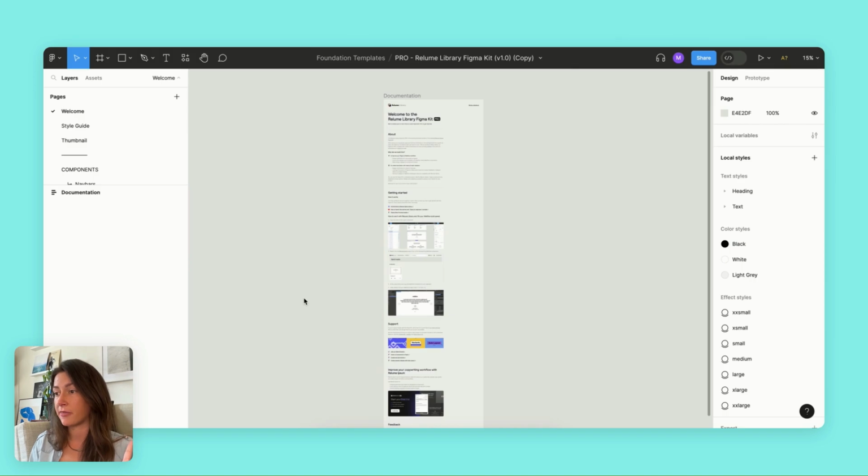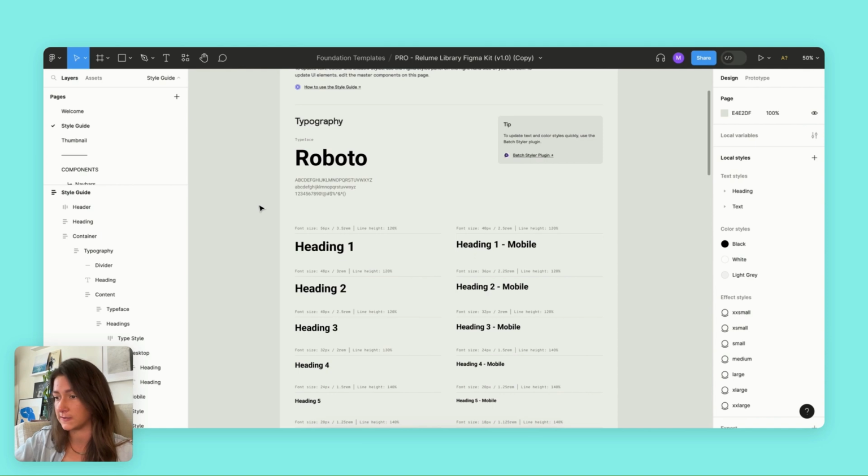Now, when you open up the Figma kit, it's going to look a little something like this. You're going to be greeted with a nice little documentation page. It's going to give you some instructions that I highly recommend you go through. We're going to breeze through some of this now since this is kind of a high-level overview, and pop into the style guide, which is the most important piece here.